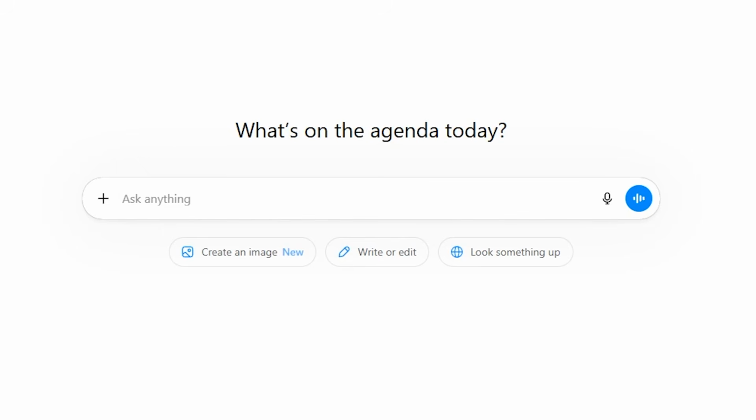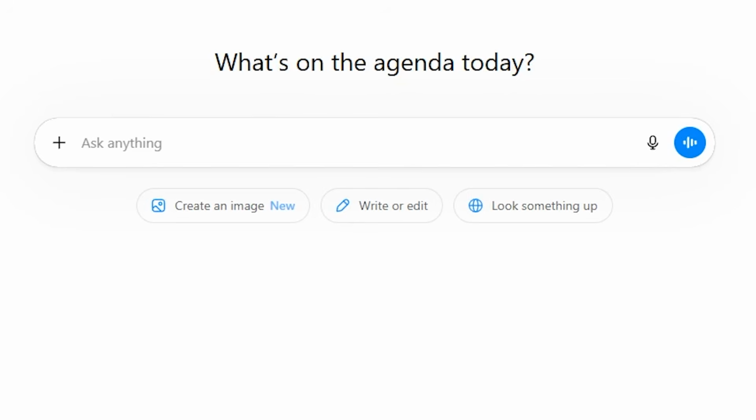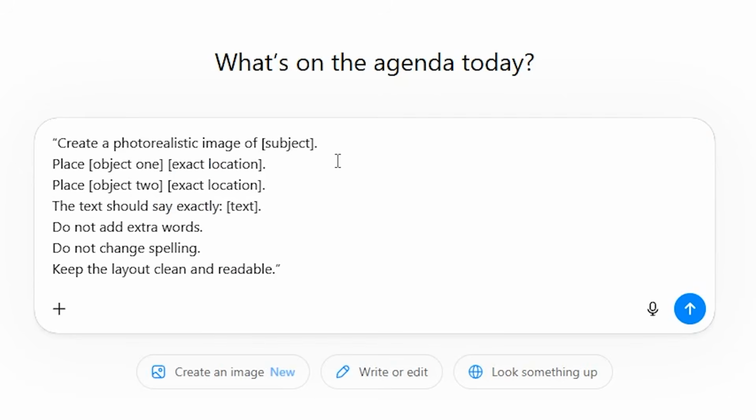They showed clocks for specific times, and all of these things matter because the models would often default to clocks at 10:10, because that's what they were trained on. So what you guys want to do is use this prompt structure. Create a photorealistic object of the subject, place object 1 in an exact location, place object 2 in an exact location. The text should say exactly whatever you want it to say. Do not add extra words, do not change the spelling, keep the layout clean and readable.